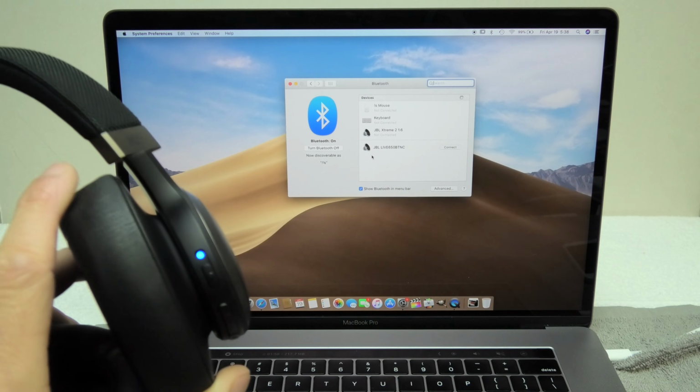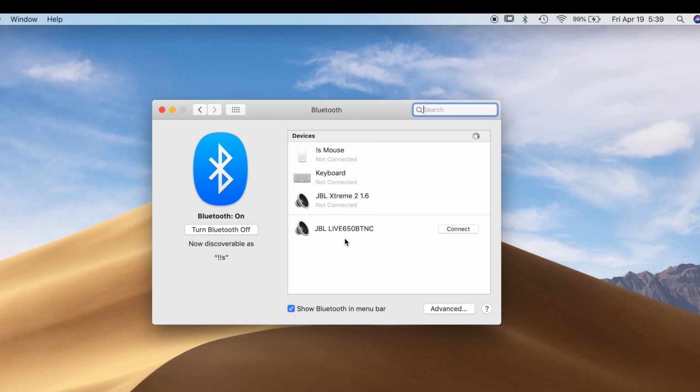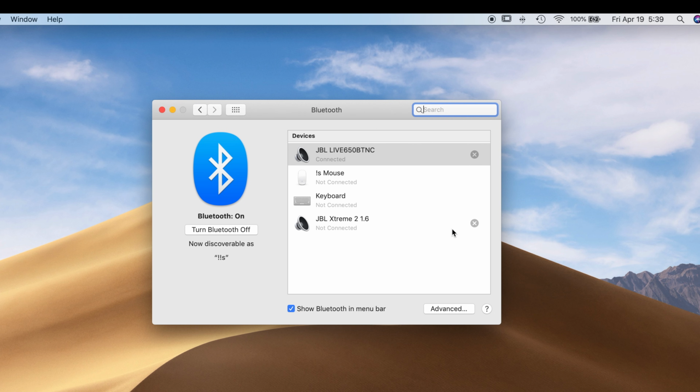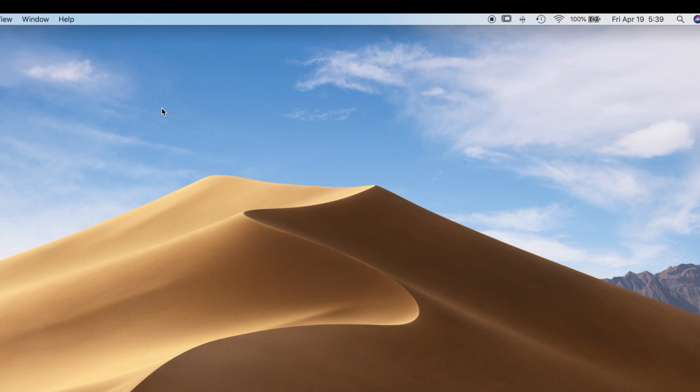Now if we go back to the MacBook, you can see on the bottom here we see JBL Live 650 BTNC. That is these headphones, and we just say connect. And now immediately these headphones connected to the computer. Now we can close this menu and we can start listening to our music or a movie, whatever we want to do.